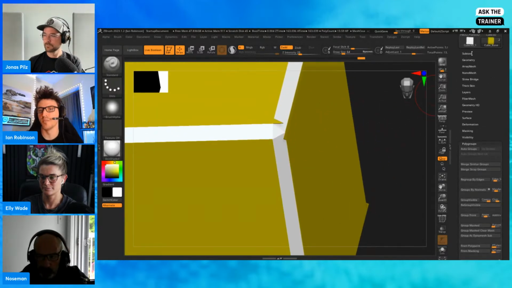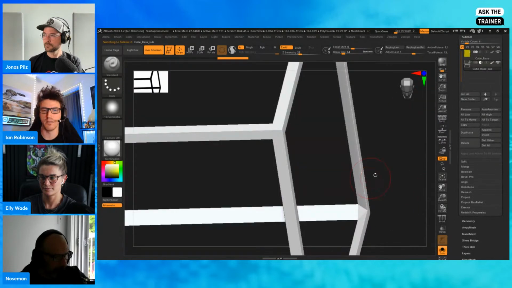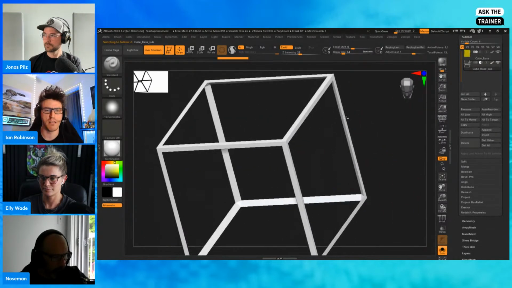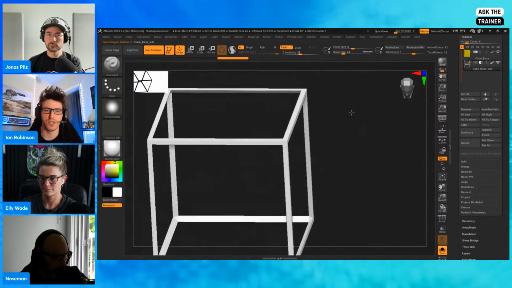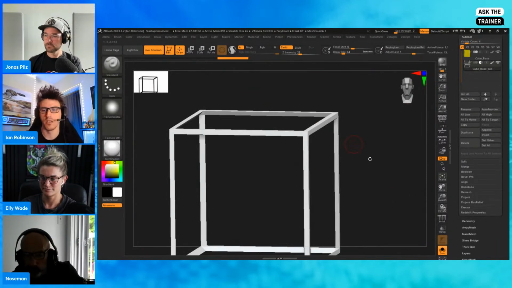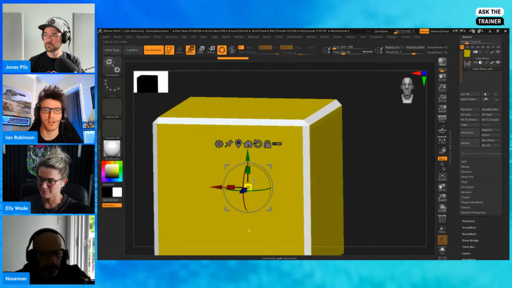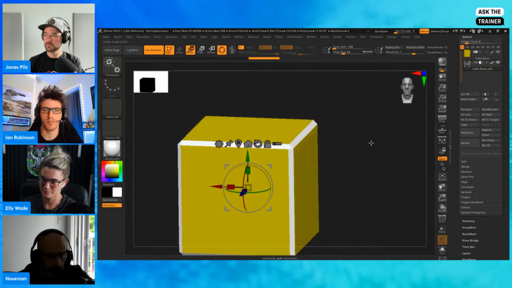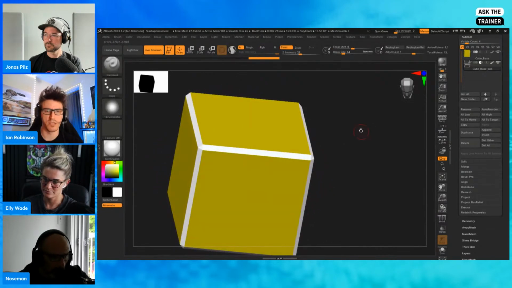And this is where LiveBoolean will come into play, because let's take a look at what it generated. It generated this cage for me, and this cage is what is driving that cut. So now that we know that, if we turn solo mode back on, we can come through here and inflate this cube cage a little bit. And now it's going to give me something a little bit more along these lines.